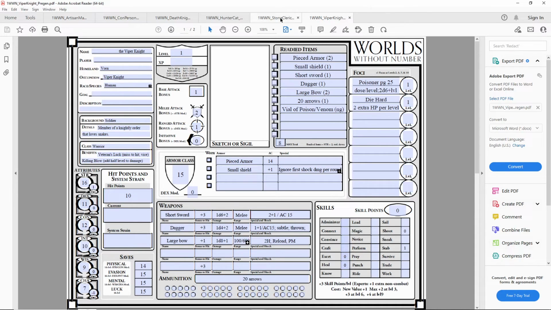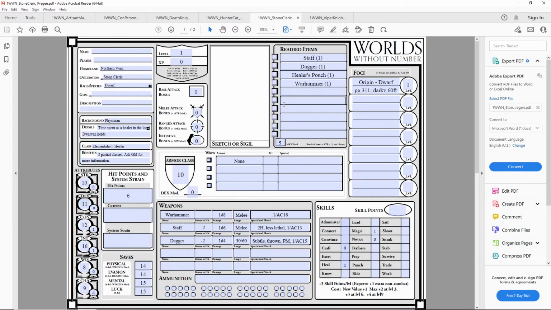Also have a stone cleric. So this is something that's a bit more of a mix-up of some free content from the free PDF. A stone cleric is a term I've come up with that is describing this dwarven character with a background of a physician, so a healer in the dwarven civilization, but is multi-classed, an adventurer of a partial elementalist and a partial healer. And so this character is focused on magic, basically.